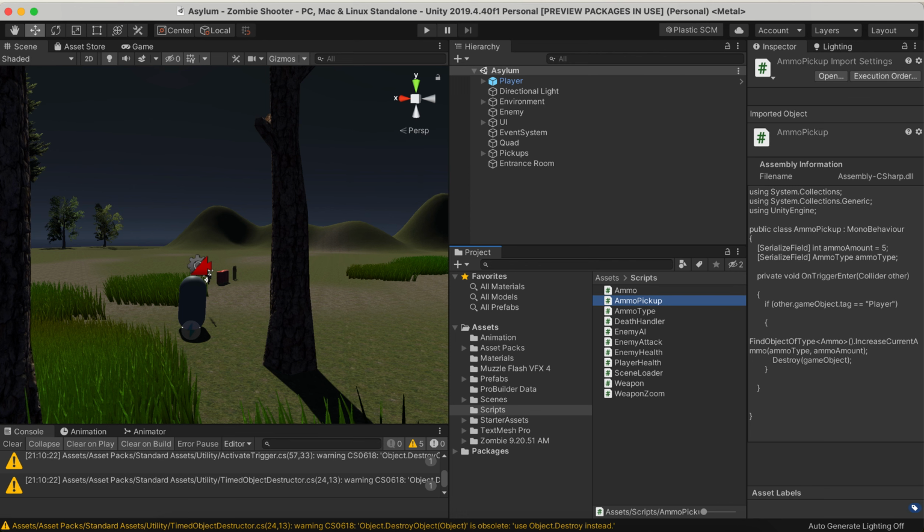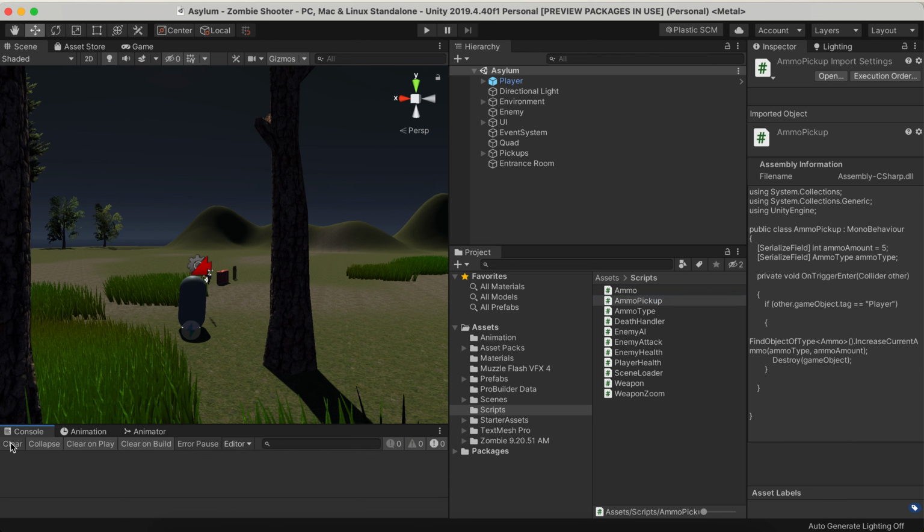Okay, so that's just the standard ACID one, that obsolete one. I will give you that as a challenge, folks. Challenge for next lesson: go into your standard ACIDs, time object destructor, go to line 24, find this one and remove the word object. See if you can do that. That's a little challenge for you. I am setting a challenge tonight because I couldn't get this code to work during class. So that's your challenge for next week.